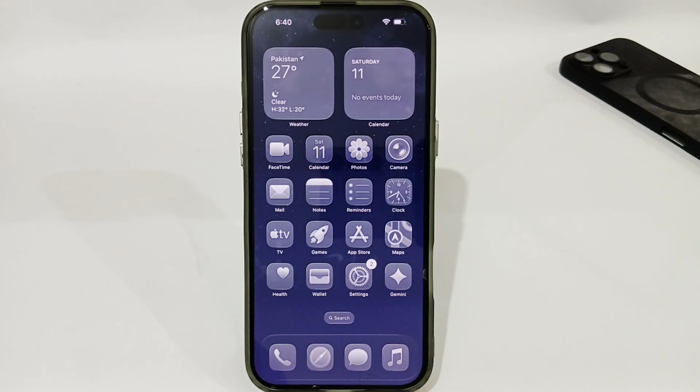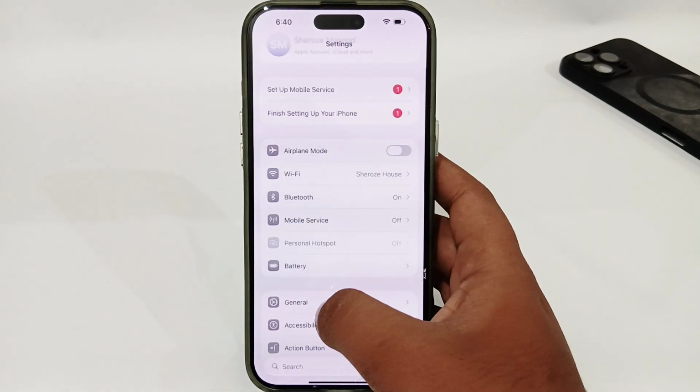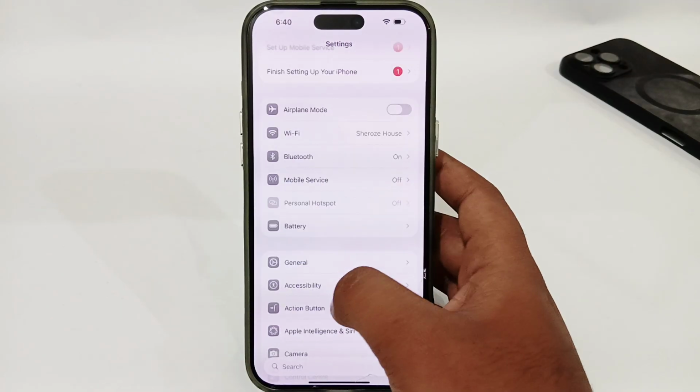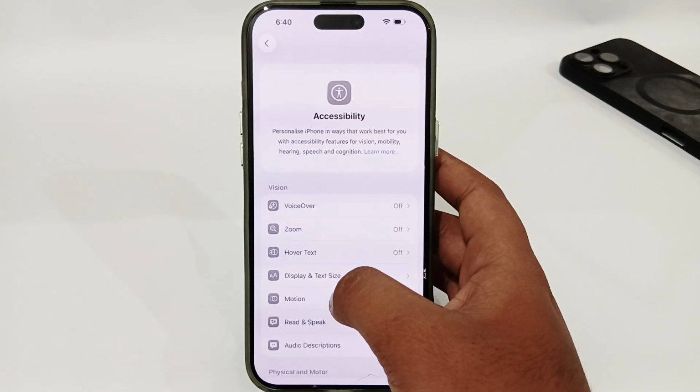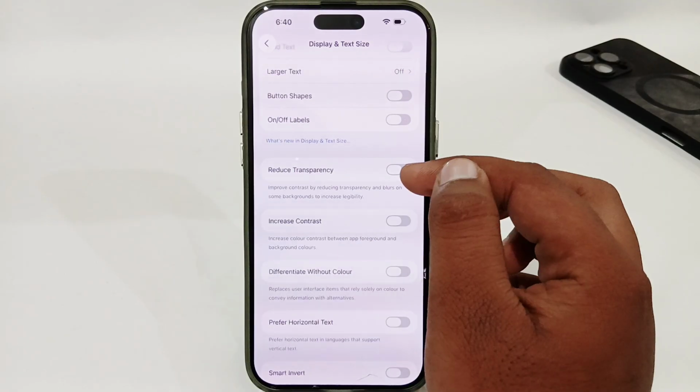The very first thing you have to do is turn off or disable transparency on your phone. So let's see how you can do that. You have to open your settings and here go for General, or you have to look for Accessibility. Here select that option, then select Display and Text Size, and here you will get the option of Reduce Transparency.